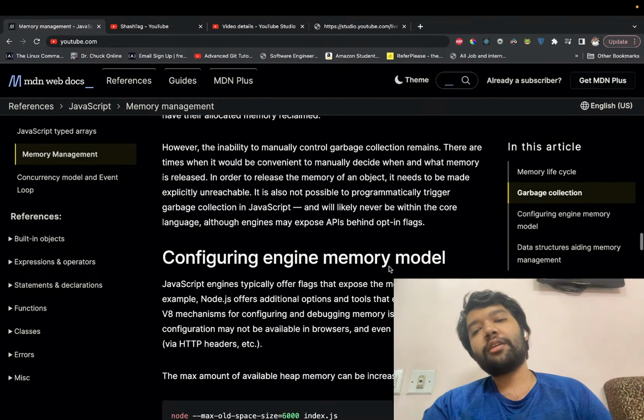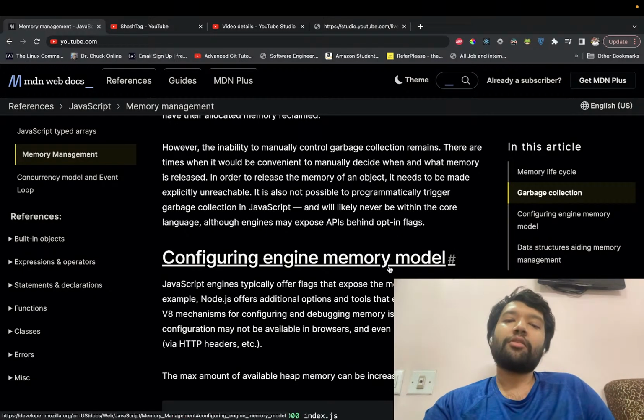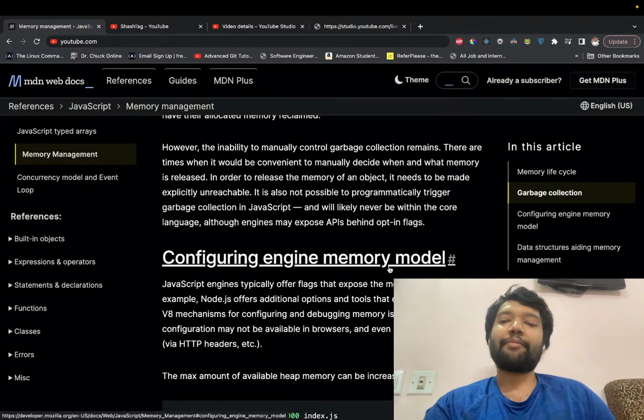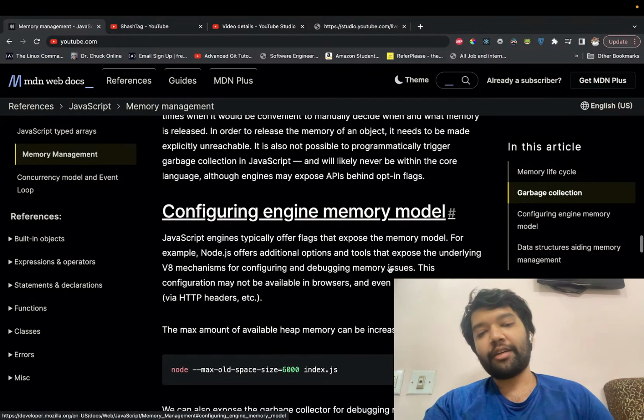However, the inability to manually control garbage collection remains. There are times when it would be convenient to manually decide when and what memory is released. In order to release the memory of an object, it needs to be explicitly made unreachable. It is also not possible to programmatically trigger garbage collection in JavaScript, and it will likely never be within the core language, though engines may expose APIs behind opt-in flags.